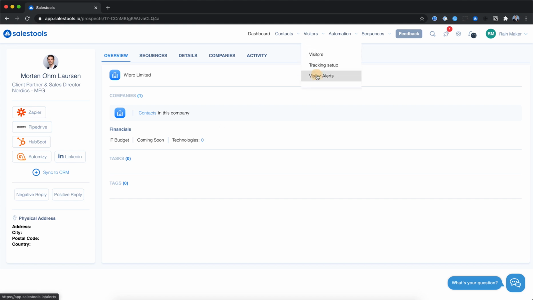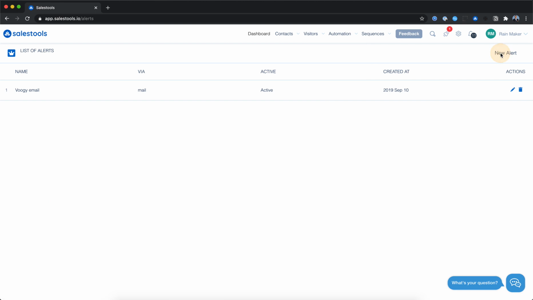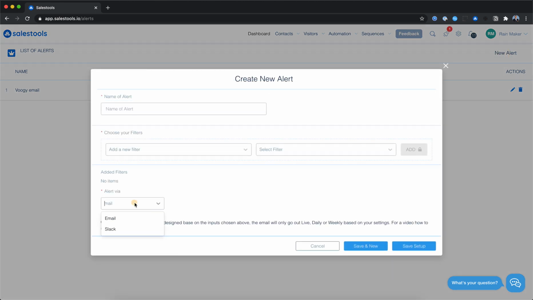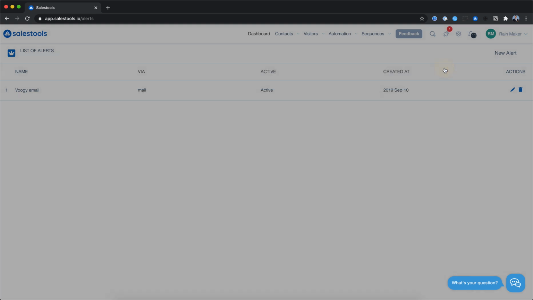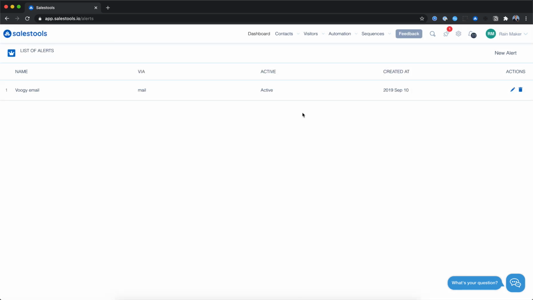If you install the visitor setup, so you can track companies visiting your website, all you need to do is go in and say, I want to get alerts in Slack, depending on the filters. And then those will be executed as well with that integration.